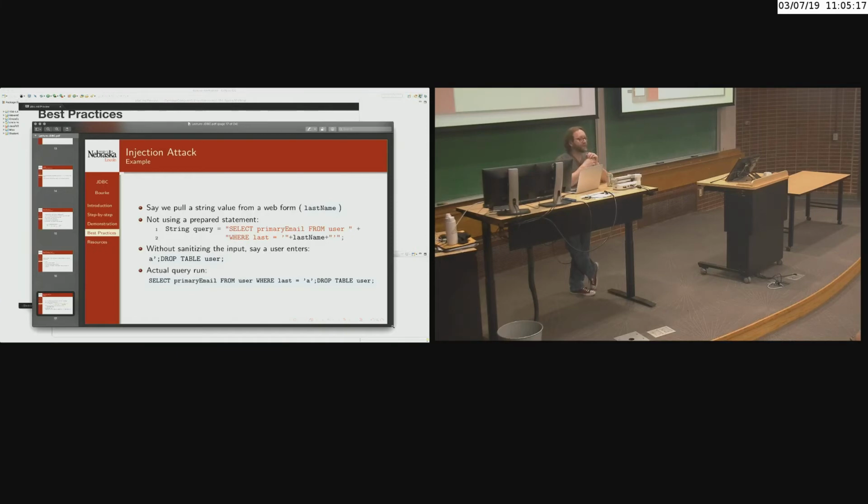But to probe a system, what if somebody enters in A and then an apostrophe, then a semicolon, ending that query, and then adds their own query as part of their last name, drop table user. Well, what ends up happening is that you have this string now. Select primary email from user where last equals blah. That ends the query, and then drop table user. Now, if you don't have a very sanely set up database that doesn't allow multiple queries, then say goodbye to your user table now, right?